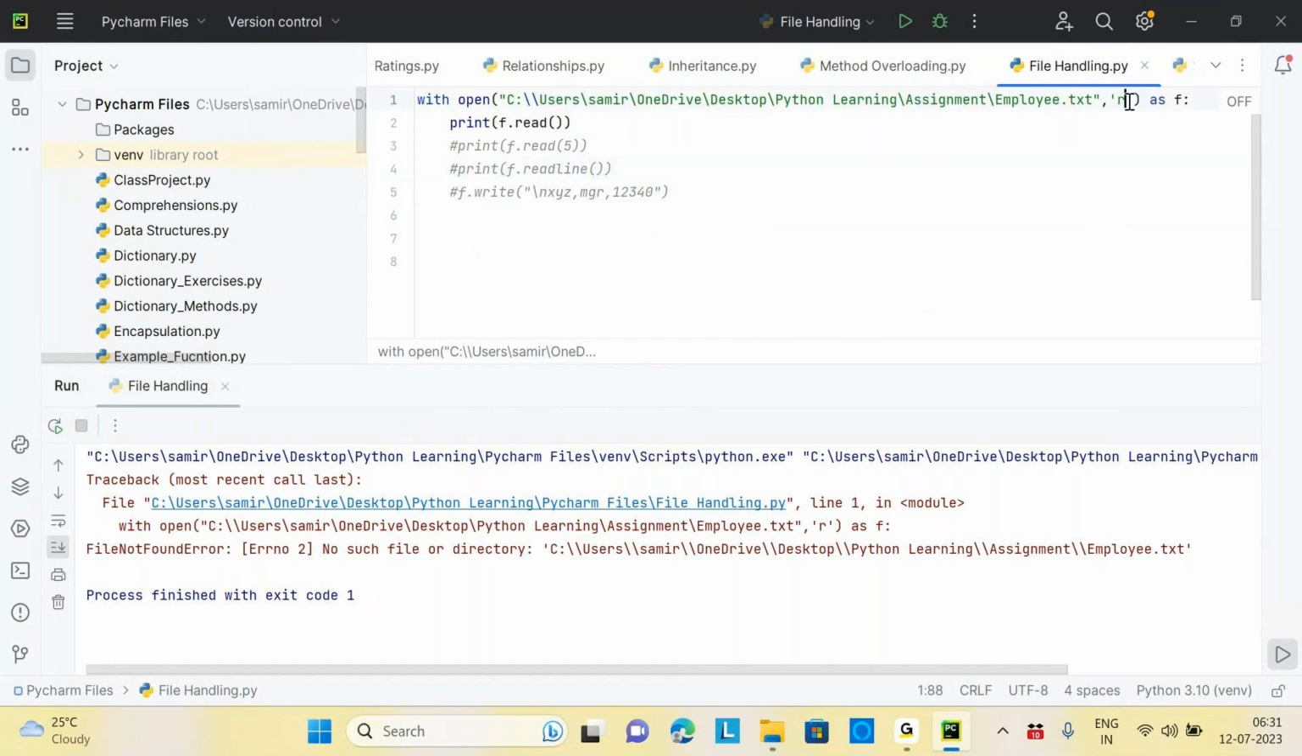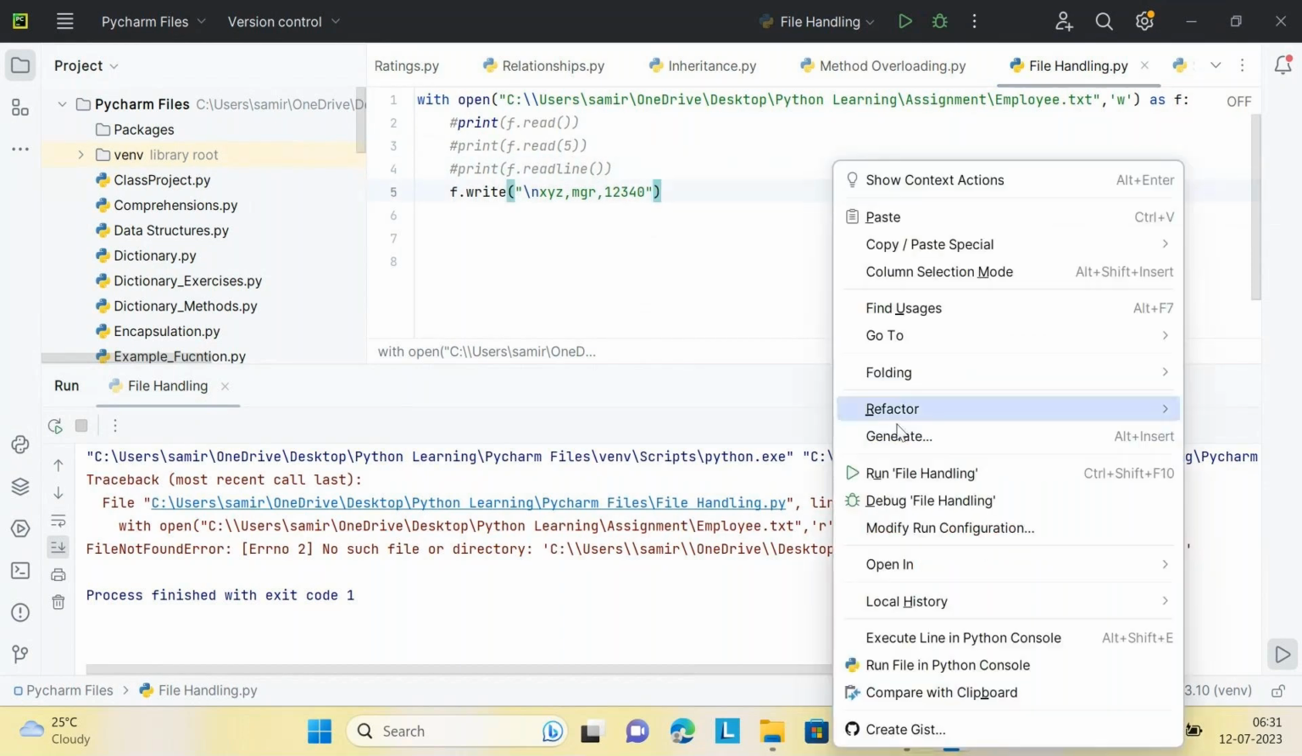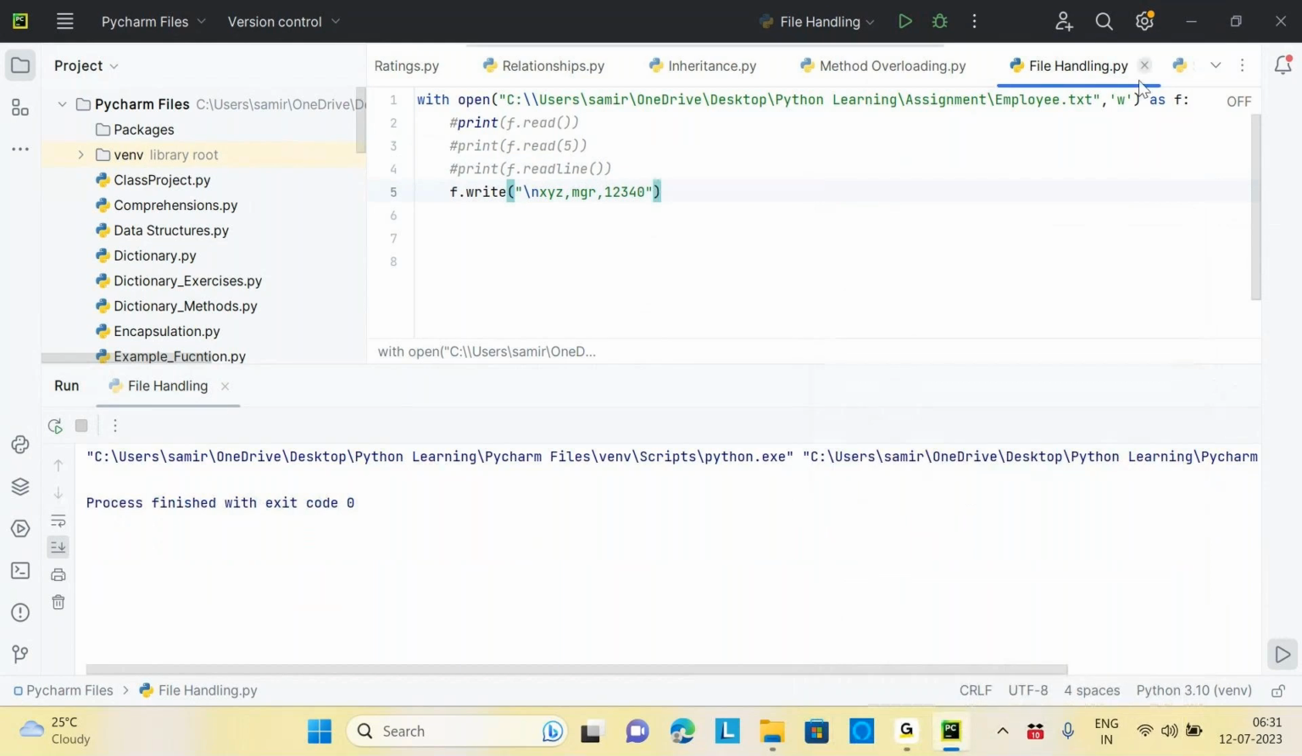Now let's check in the write mode. f.write. It won't throw an error. It will create a file and then write it. Exactly. So write mode and append mode will create a file if the file does not exist. Just remember these two points. All right. Very good.